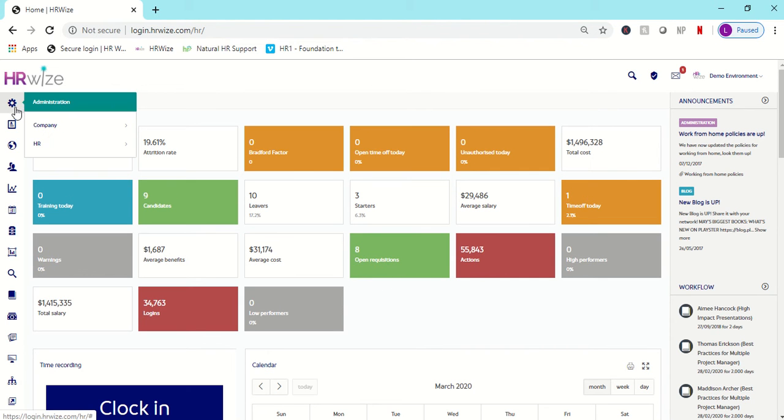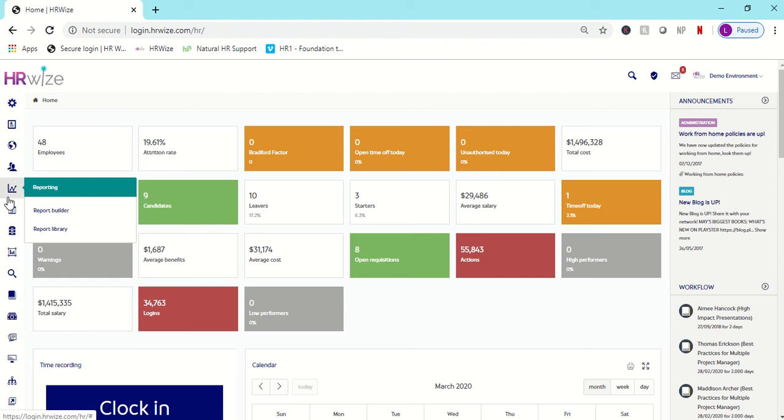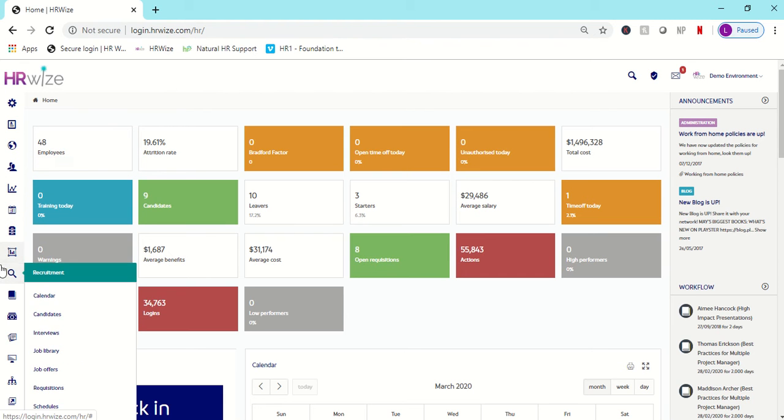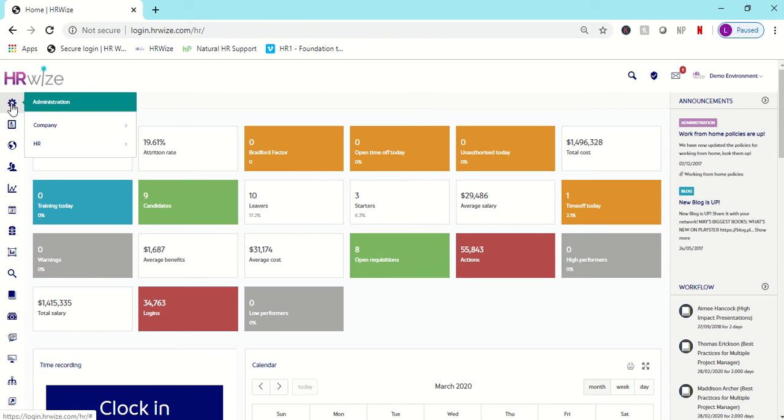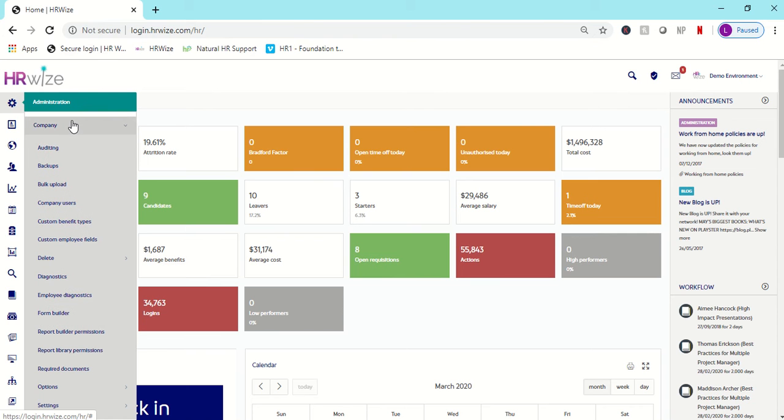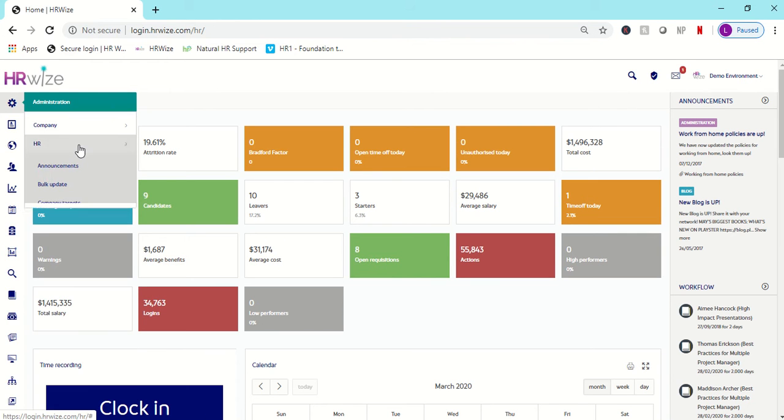To the left of your screen, we have the main menu. What you see here will depend on what was enabled for you at the time when your system was implemented. In the administration menu, you have two options. There is the company and the HR. As a system administrator, you have access to both company and HR menus. However, as an HR user, you have only access to the HR menu.